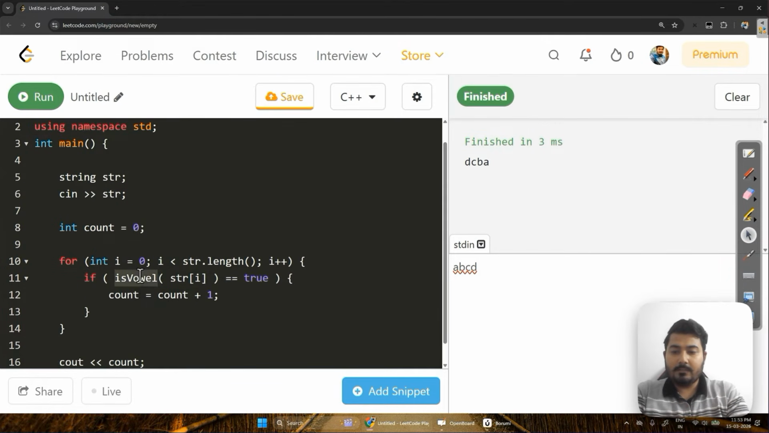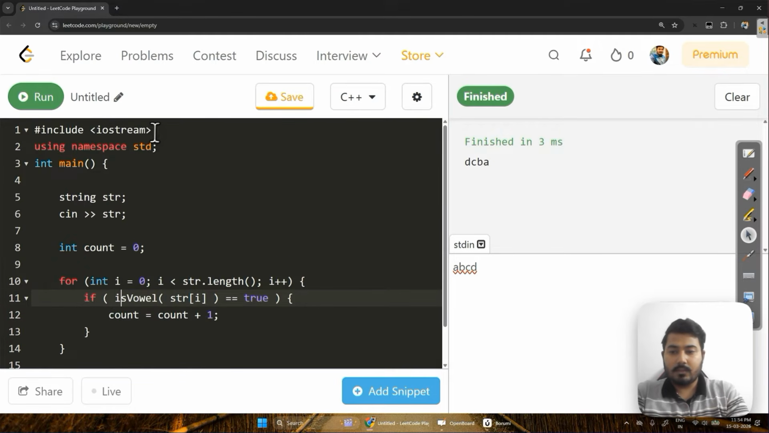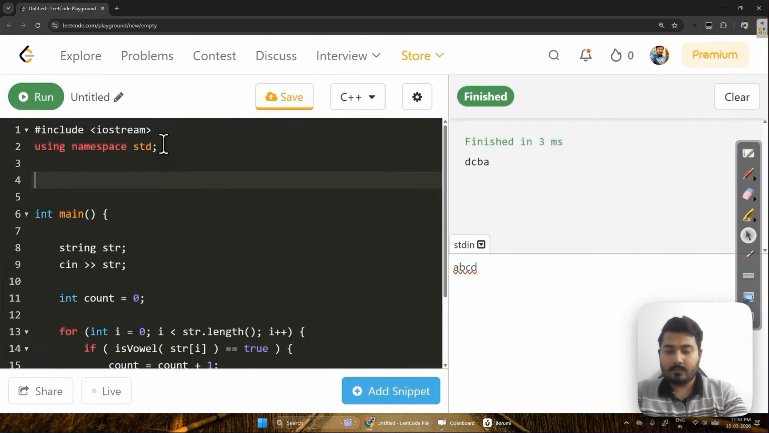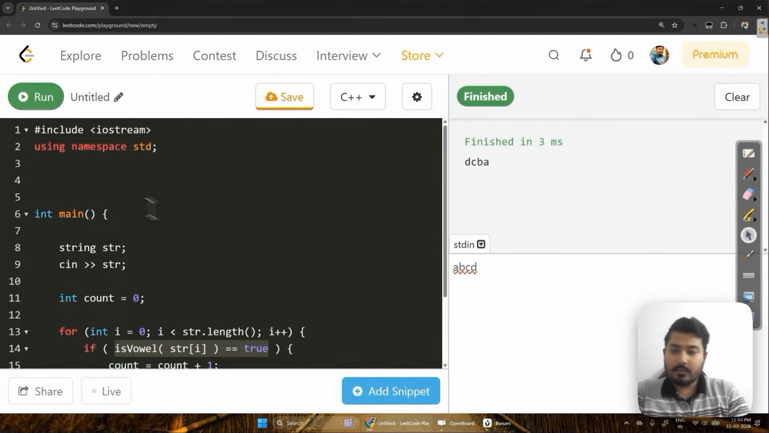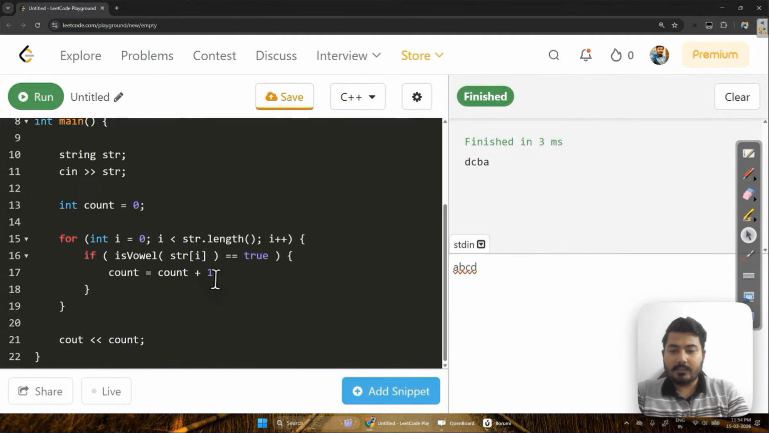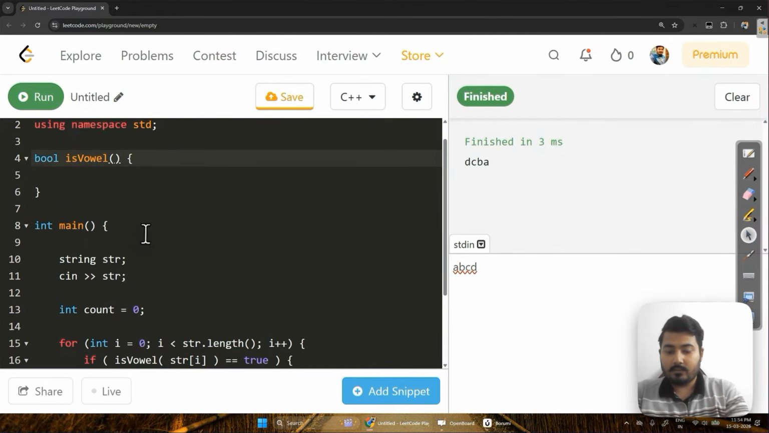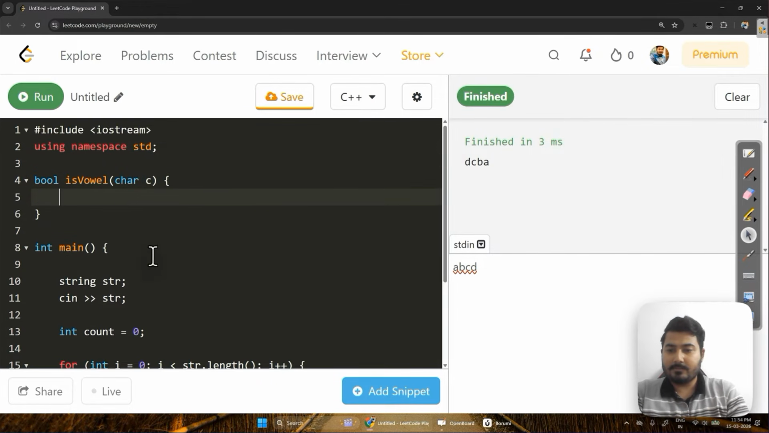Now there is only one thing left to create, the isVowel function. So let's just do that. Because this function returns either true or false, this is going to be a bool type of function, isVowel. And what exactly do we pass in this function? It is not a string, it is a character that we are passing here. So let's just accept that character C. Let's just name it as C only, or we can say CH.